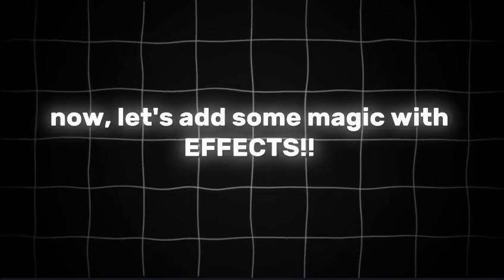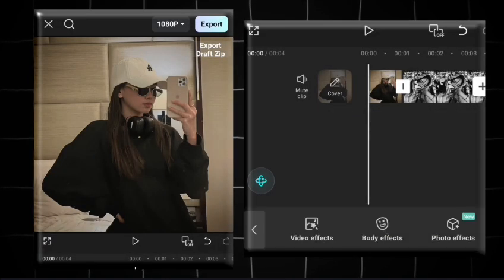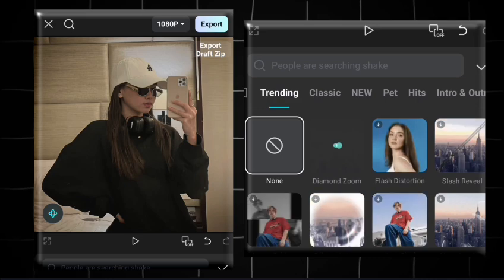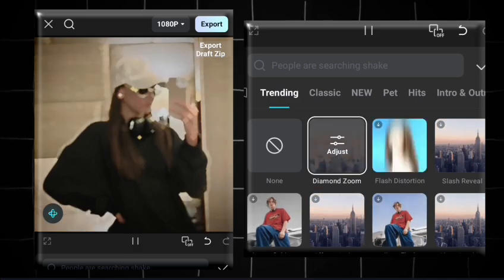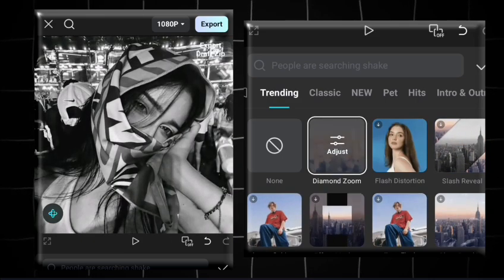Now let's add some magic with effects. There are 3 main types you need to know. First, video effects. These apply to your entire frame, like adding a retro film vibe, blur effects, or those trendy diamond zooms.